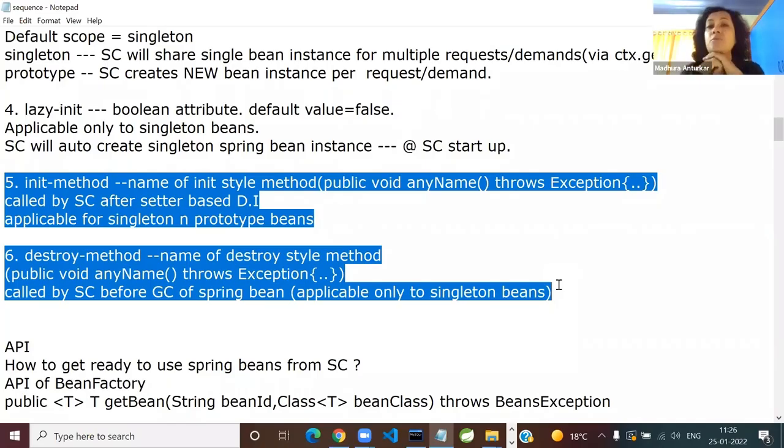So which are the next two attributes we are talking about? init-method and destroy-method. So keep this in front of you. Let me ask you a question. Which is the first lifecycle method in the life of a servlet? Everyone knows the answer. I'm just trying to connect the dots. I mean, make you connect. init. What is that in JSP?